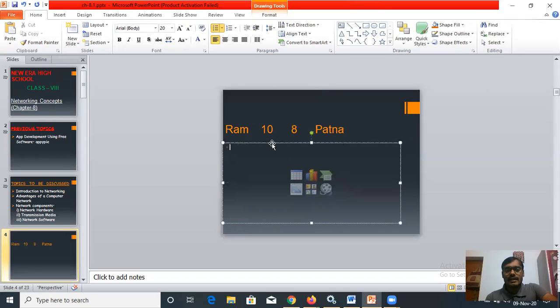But when I say Ram, who is a student of New Era High School, whose roll number is 10 and he reads in class 8, and he lives in Patna, then it has some meaning. So the data which has some meaning is turned into information. The data which has some specific meaning will be called information. So now you have understood the difference between data and information.